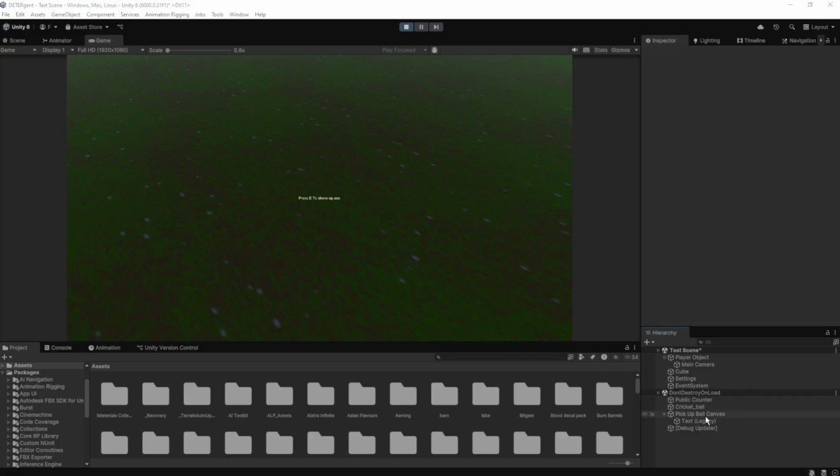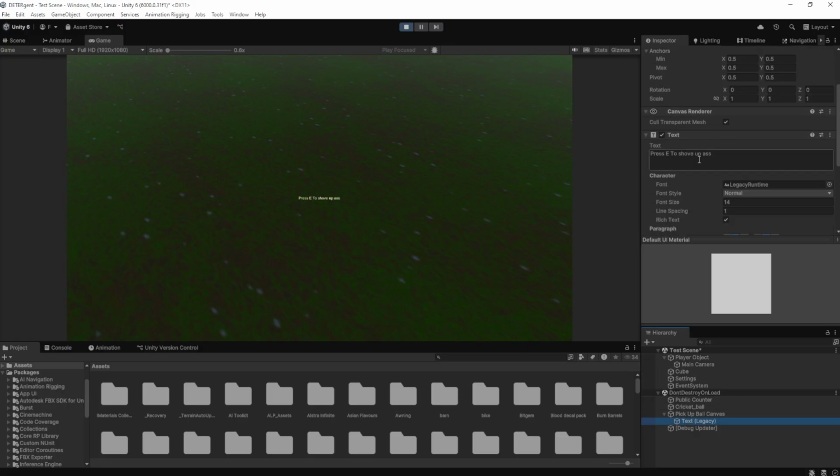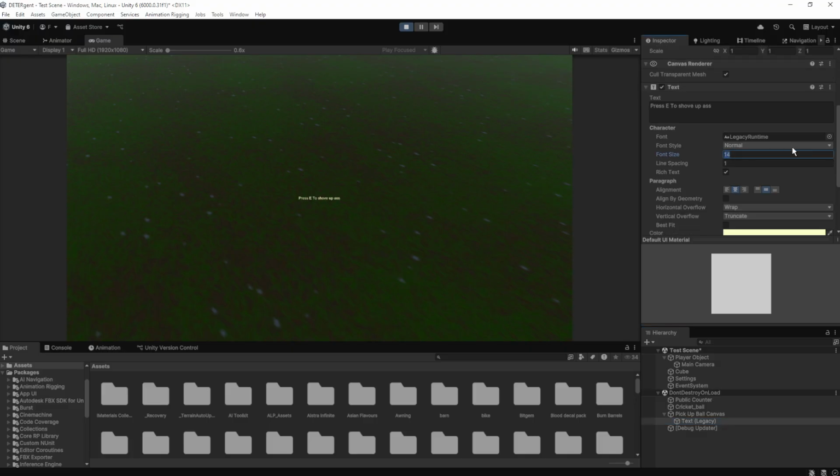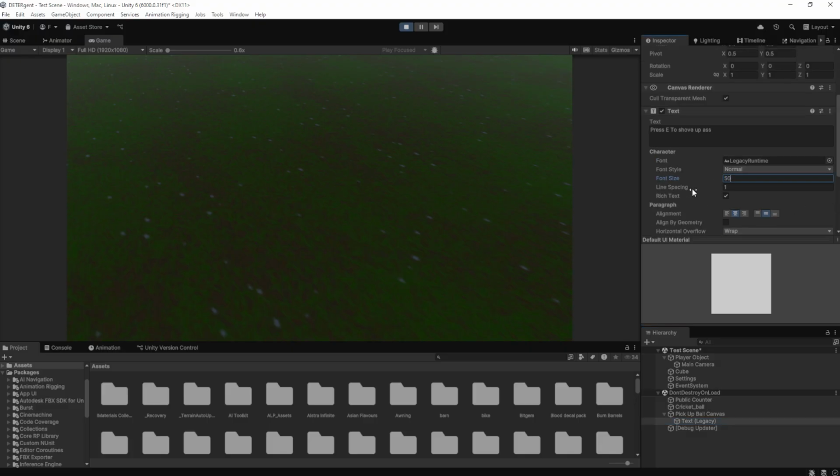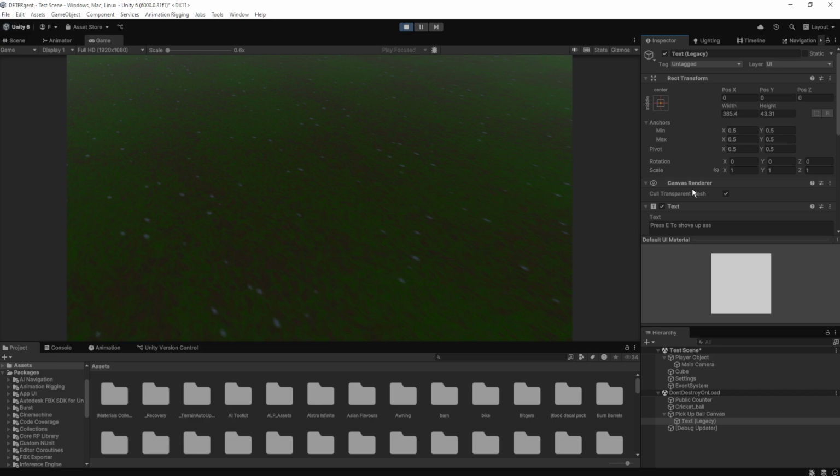Anyway, so we're going to do the text, and we're going to make this 50 just so you can see it. Wait, where did my text go? So you see how the height is 43? Let's put it to 50. Oh no, it still won't show up because it's exactly 50. The text is 50. It doesn't have enough room.